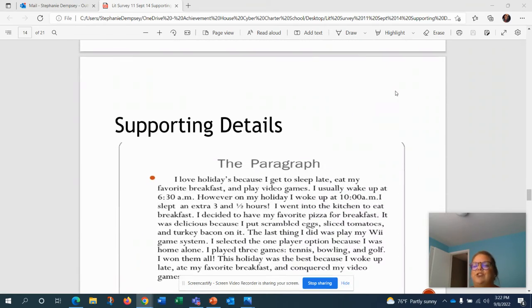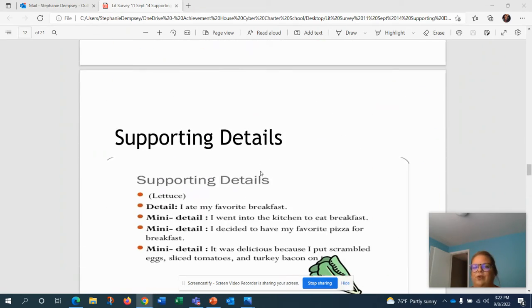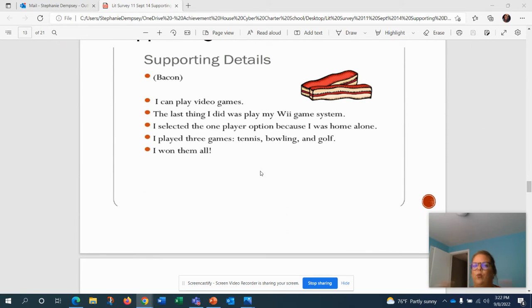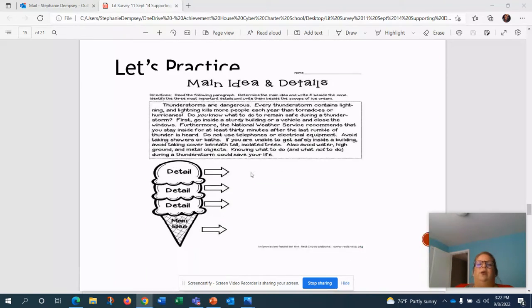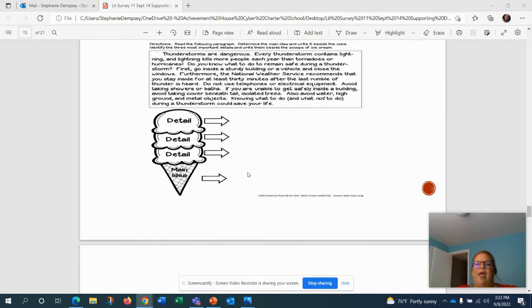Okay, so that's just an example of you using all of your details and making it one big paragraph, which is the ultimate goal this week. So we're going to practice with a little paragraph and pulling out some supporting details.